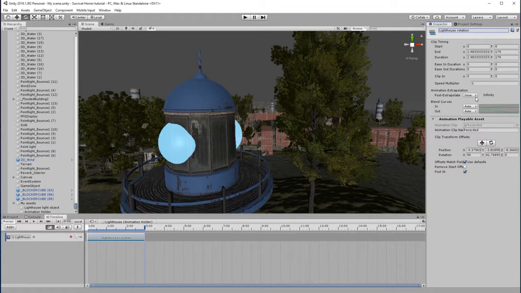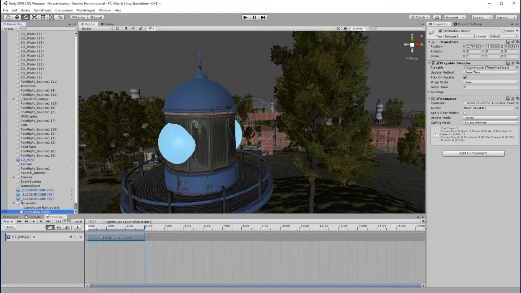Under post extrapolate, none, infinity, we want to change this to loop. Okay, and then it gives us this little icon. So what that tells us is that when the animation gets to an end, it will just continue to loop endlessly, which is exactly what we want. While we're clicked on the animation holder, we also have to ensure that the wrap mode is changed to loop as well. Otherwise it will just play the animation once and do nothing more.